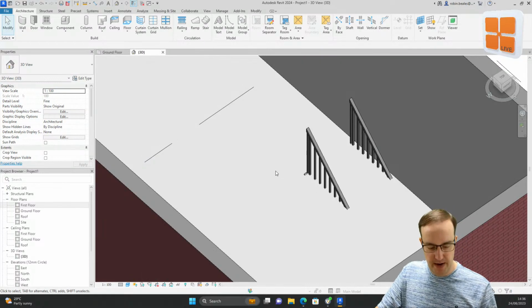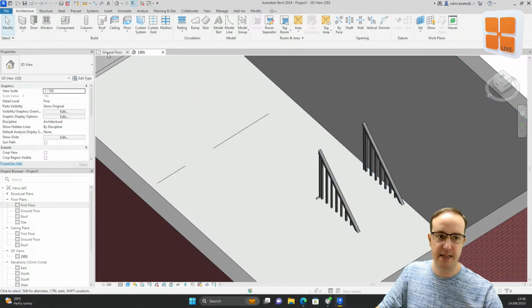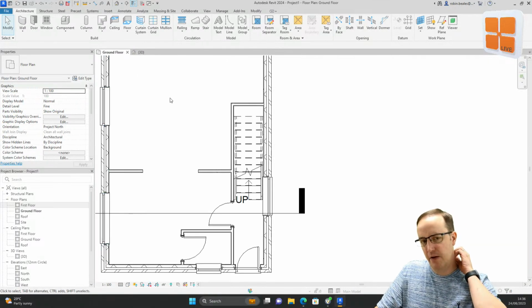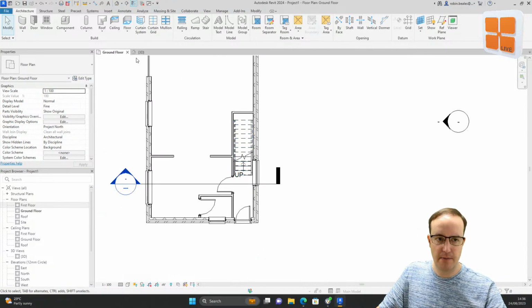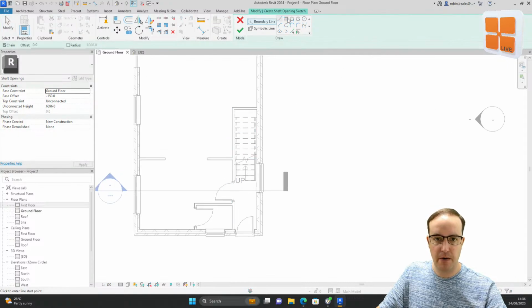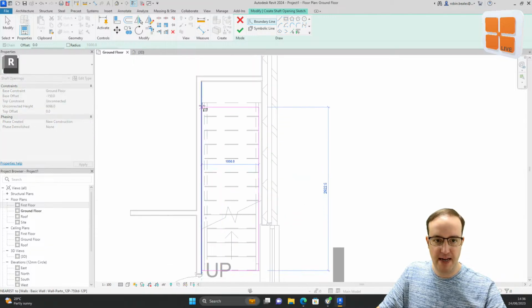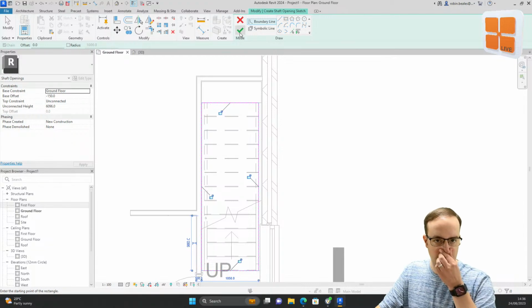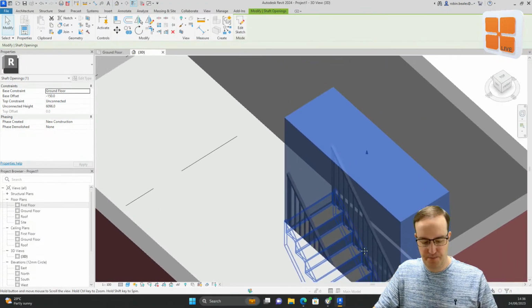If I go and have a look at this in 3D, looking good. I just need to cut through where those staircases go. There's a multitude of ways that you can do this, to be honest, but I'm just going to be lazy and use a shaft. So I'm going to go and place a shaft. I'm going to draw a rectangle and very approximately trace my staircase with that rectangle before pressing the tick and going into our 3D view.